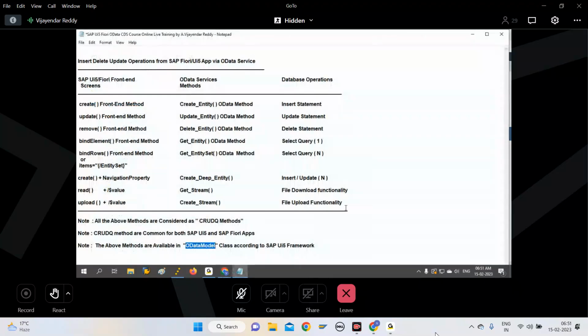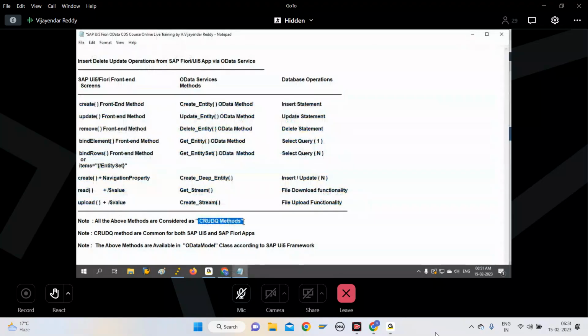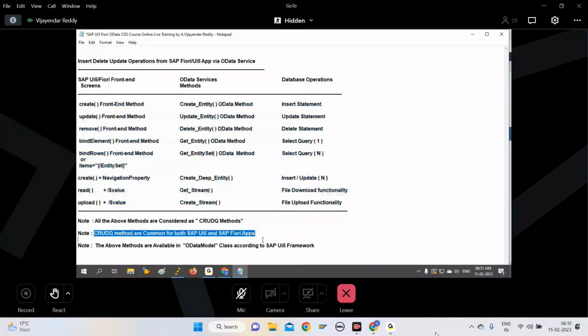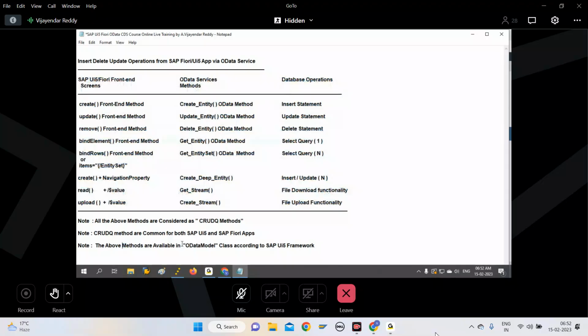So here, all the above methods are considered as CRUD Q methods. And the behavior of these methods is the same for both UI5 applications and Fiori applications. There won't be any change in the coding. The coding syntax is almost the same for both UI5 and Fiori apps, especially for these methods. And most of the front-end methods, if you consider the front-end side methods, are available in the OData model class. OData model class is part of the UI5 framework.